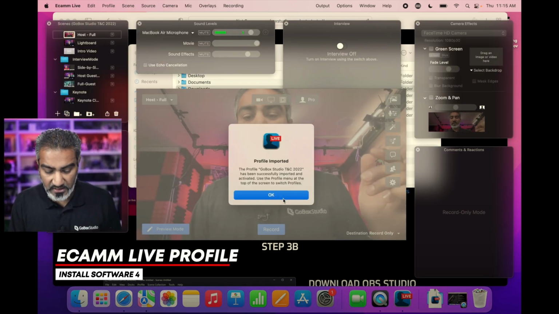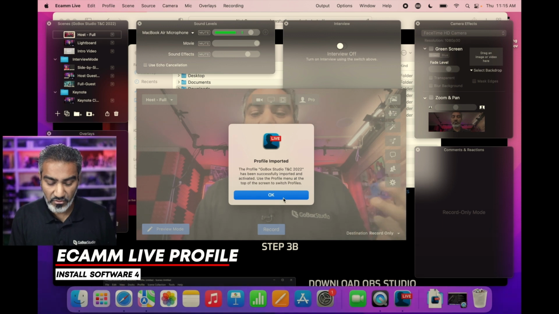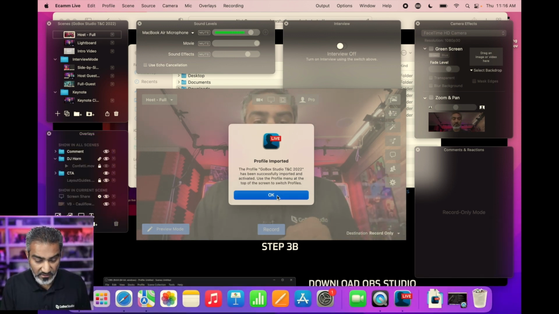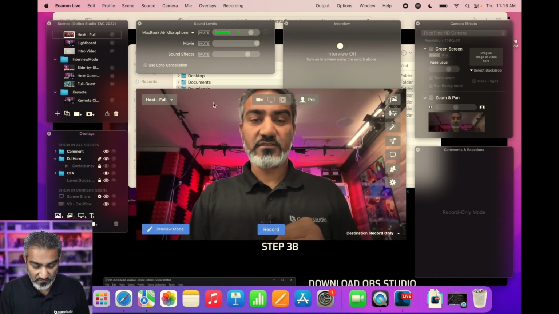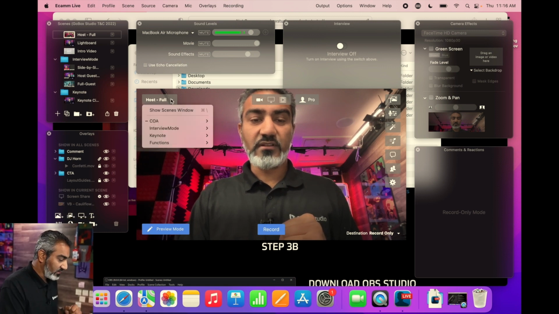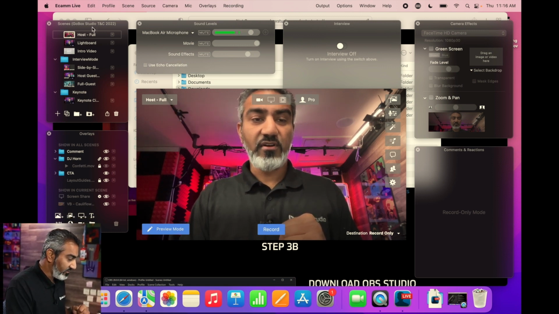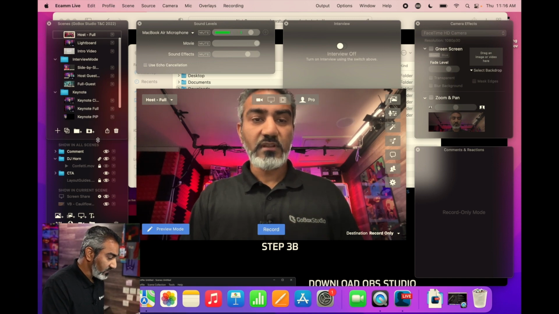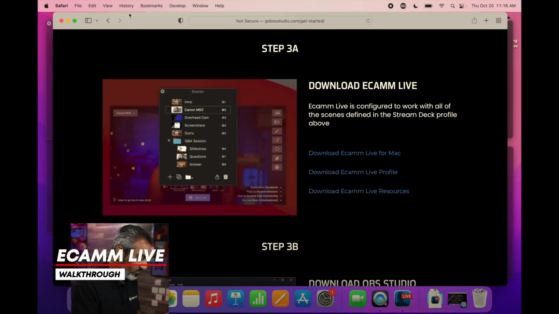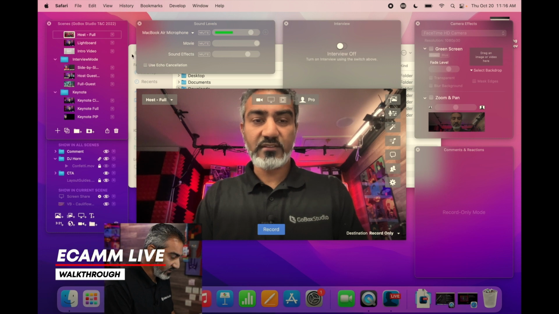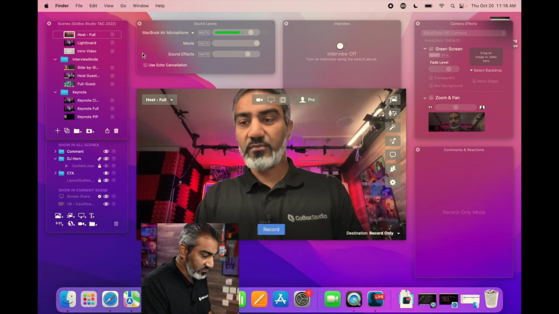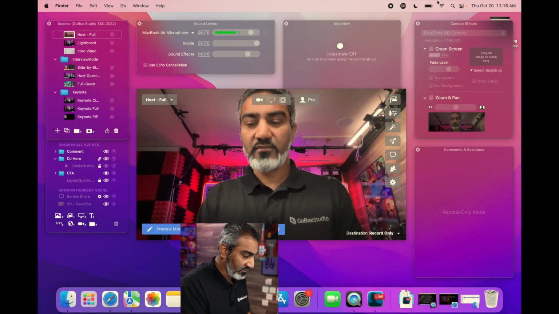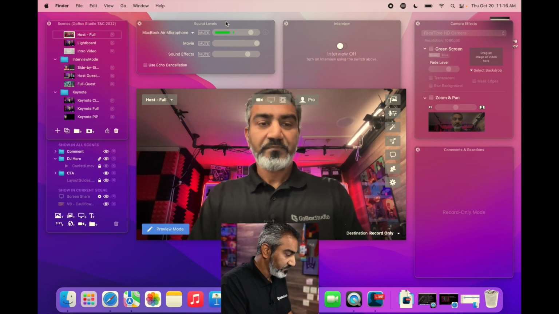All right, it's going to say the Ecamm Live profile has been imported. All right, there we go. It is now installed. So we're going to notice that we have all of these scenes loaded down here. Now let me walk you through what Ecamm Live looks like. Let's close these windows so we have just Ecamm Live loaded on our machine.